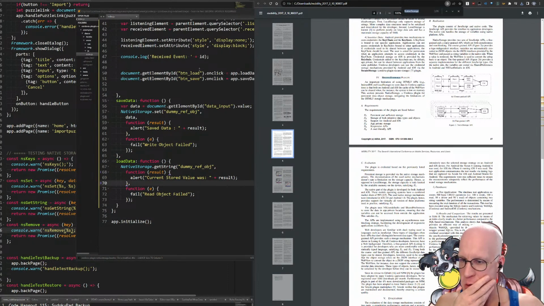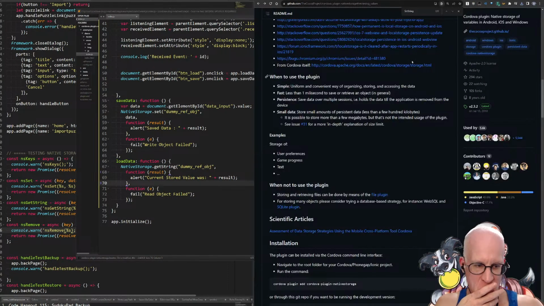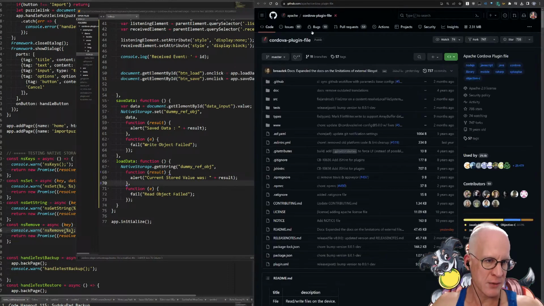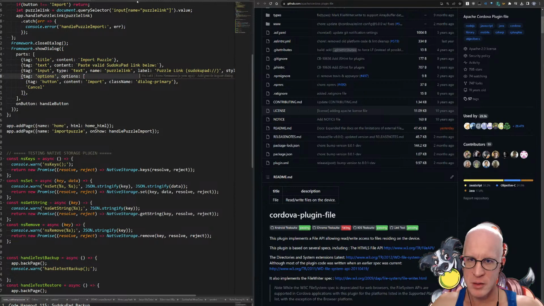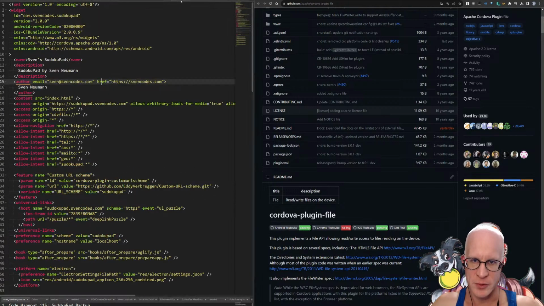Now, what I don't know is what kind of OS or system level things it needs to run. For storing, please consider trying a database. Yeah, web scale. Storing and retrieving files can be done by means of the file plugin. Yeah, that's the thing I feel like I've been working on implementing. And why did I not come across that before when we reviewed all of that?